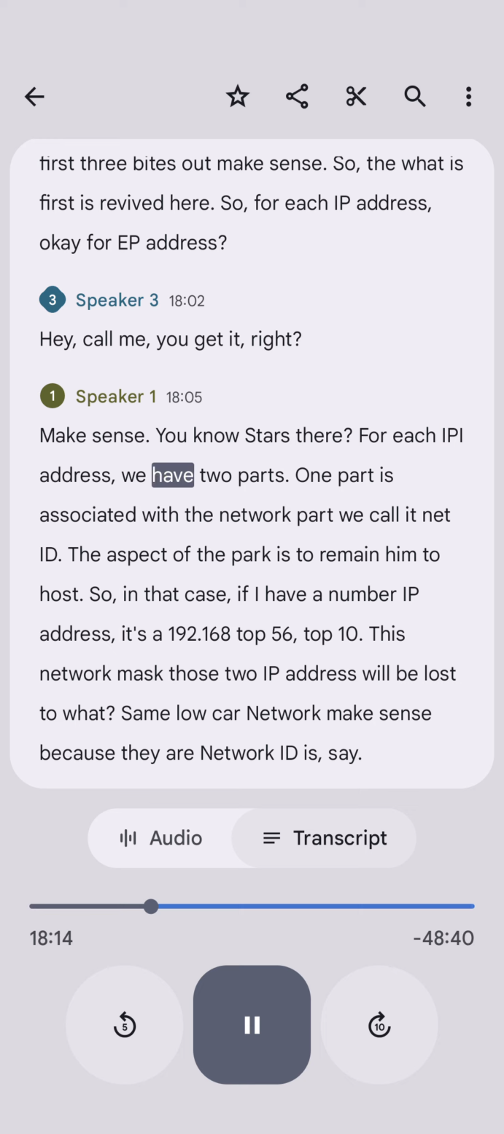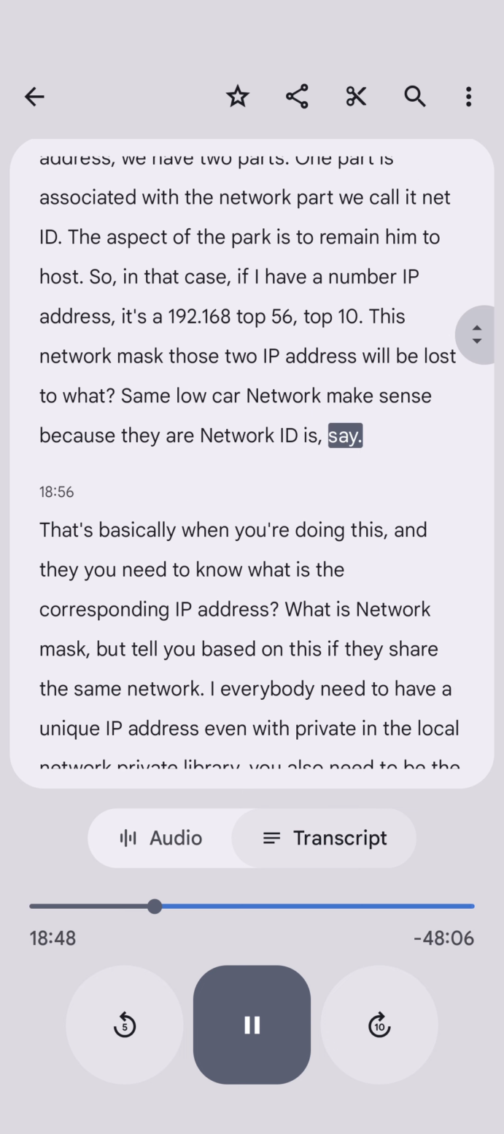For each IP address, we have 2 parts. One part is associated with the network part. We call it the net ID. The second part is related to the host. Got it? So in that case, if I have another IP address, 192.168.56.10, with this network mask, those 2 IP addresses belong to what? The same local network. Make sense? Because their network ID is the same. Got it, guys?